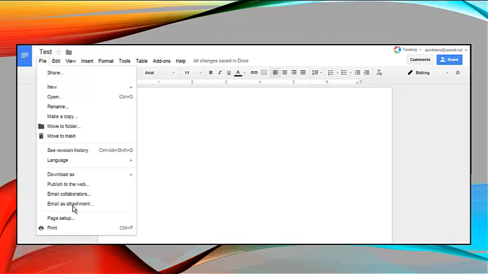You can also, from here, just a little helpful hint there, is the page setup. Page setup is where you set your margins and the orientation of the document as well. It's just a useful thing for you to know.